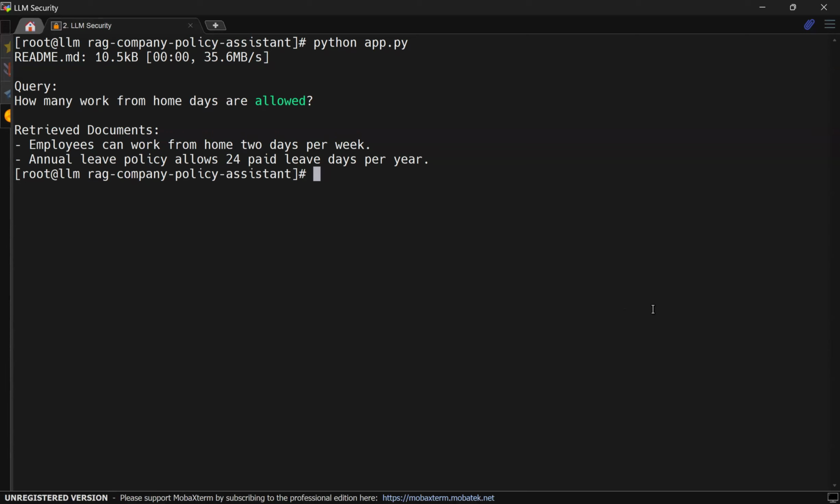Okay, so this was today's demo of RAG, and I'll create a next demo based on other use cases of the RAG pipeline.